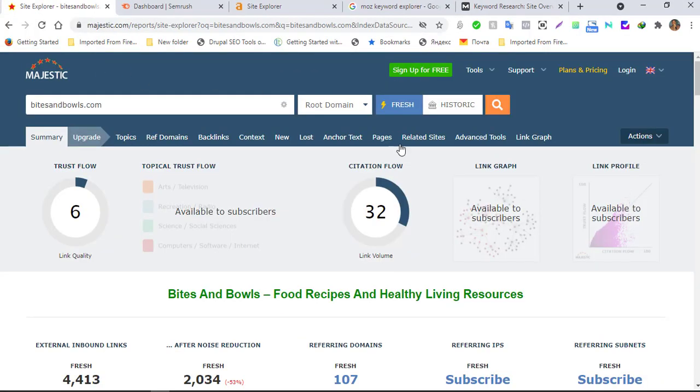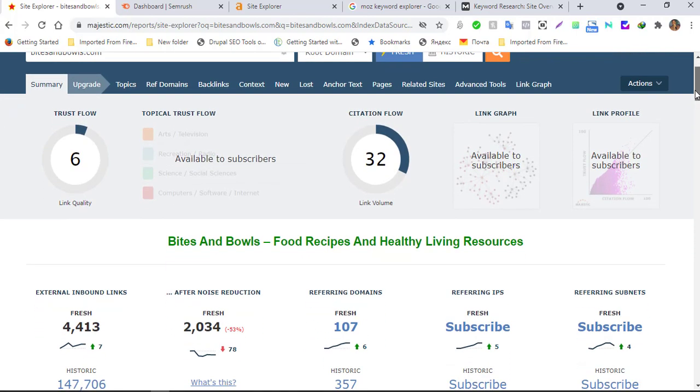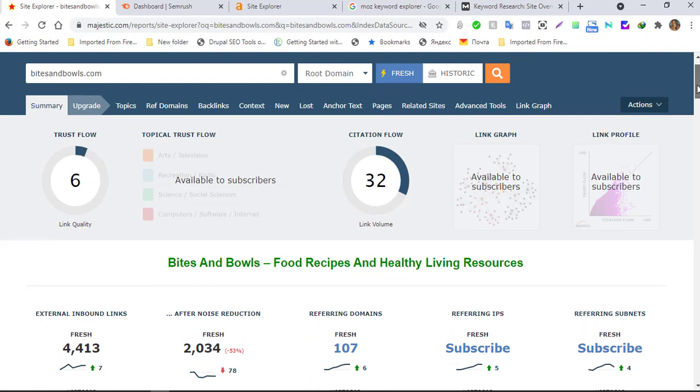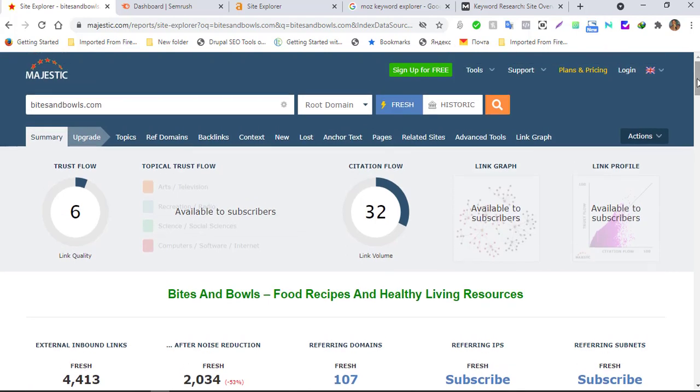Now let's check out the trust flow and citation flow, which are still parameters that we use to check out the juice for a particular aged domain. Now it's saying that the trust flow, the link quality, is 6, and the citation flow, the link volume, is 32. Now this is not really too fantastic, neither is it too bad. Many persons in the industry don't really put too much value into this, but yes, those into SEO take cognizance of all this.